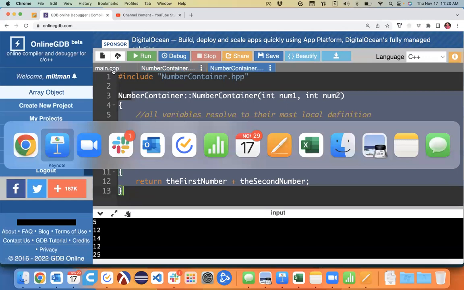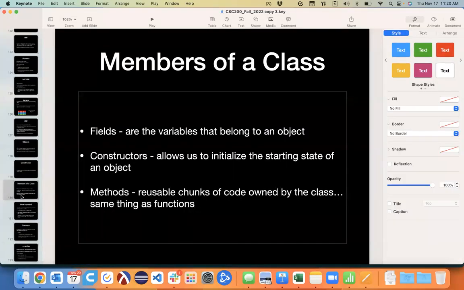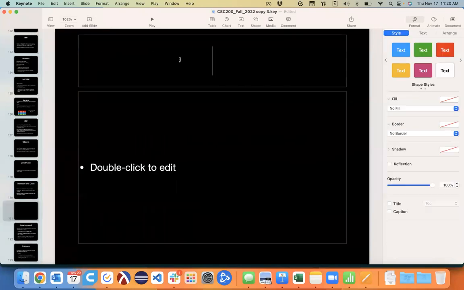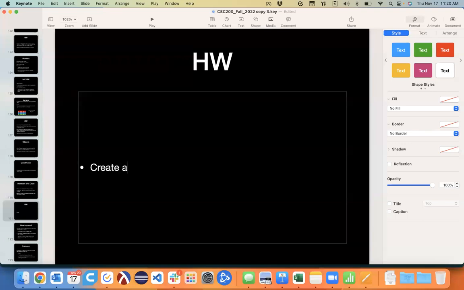Now for your homework. Wait, I had a question. Go ahead. Are you able to do more than one constructor per object? You can, but I would say for right now, don't think about that. But yes, you can have more than one constructor with a different number and or type of parameters. Okay. We'll be talking about that concept soon.